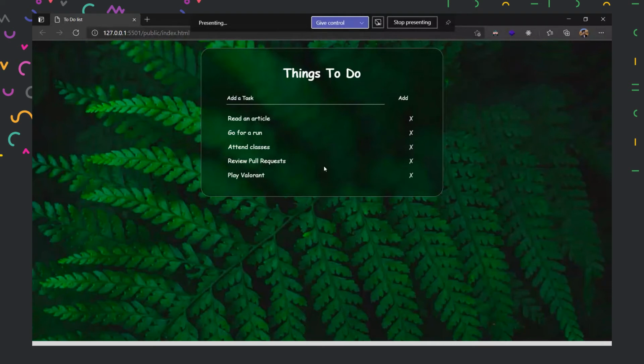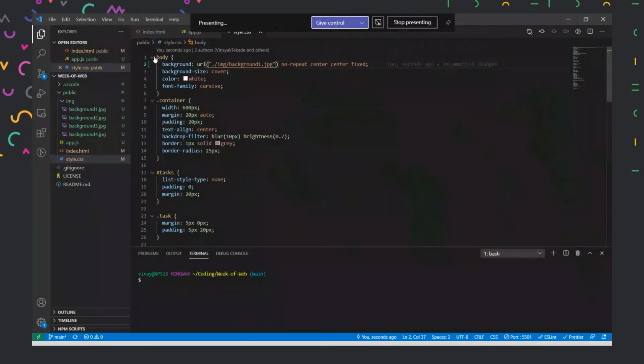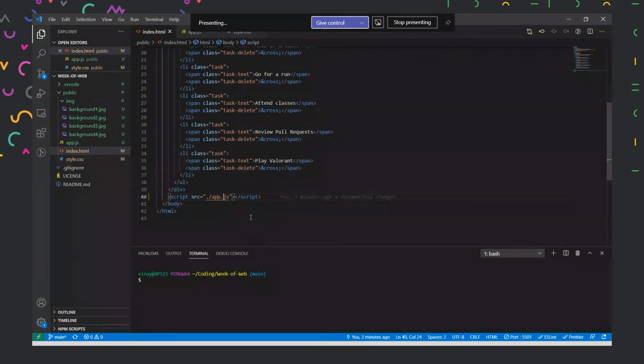Now similarly, we have the body element whose background is being set as this background element. We have the URL over here in this CSS. So we'll have to change this property every time. But to change this, we'll also need some elements in our HTML. So to do that, we'll add some elements.